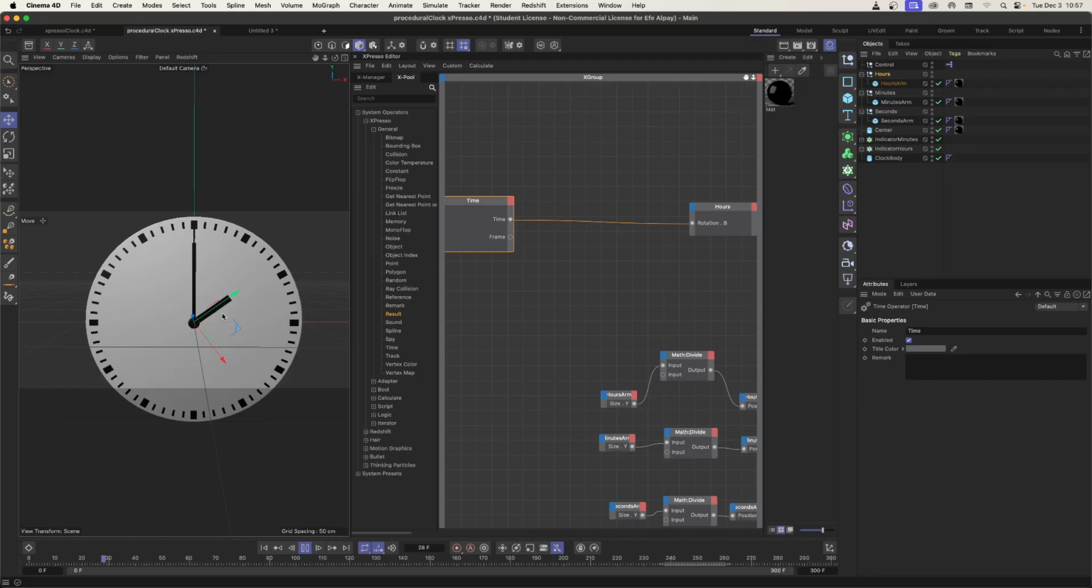This is the hours arm, and it's rotating too fast. So what should I do? What can I do? The value is coming from here. The time value is changing too fast because we see that the angular rotation is increasing too fast.